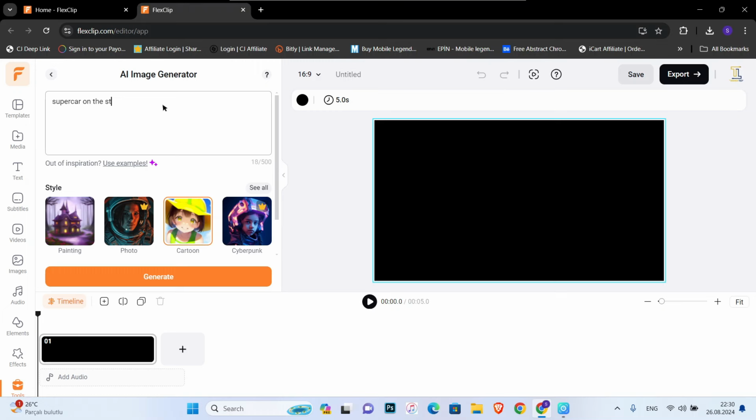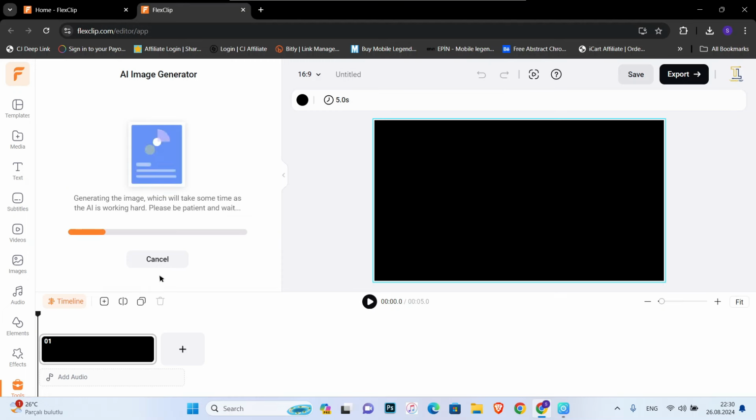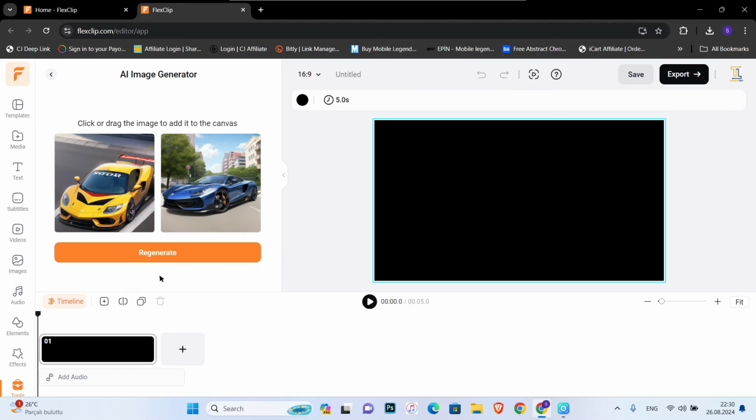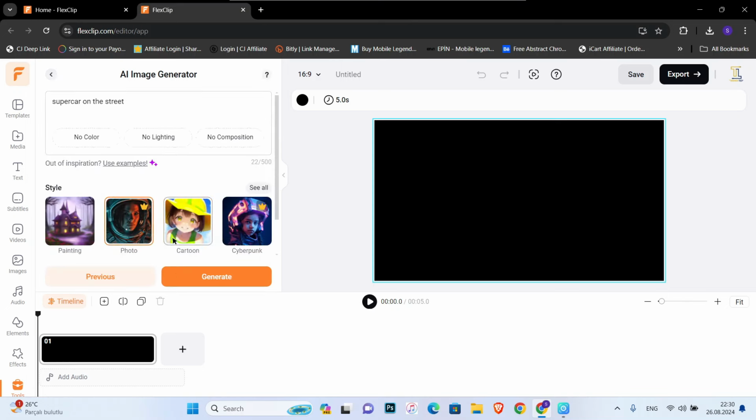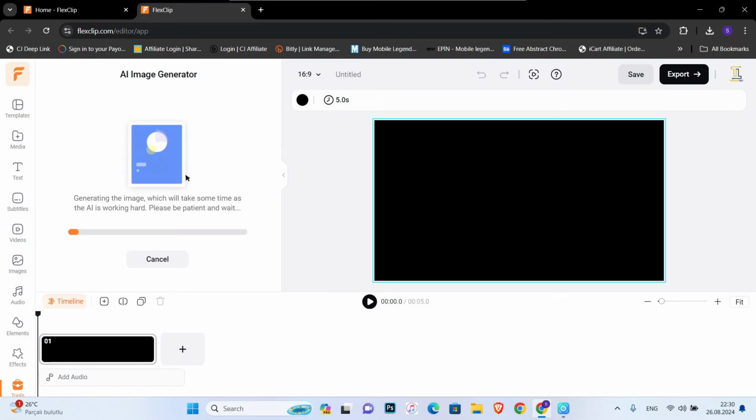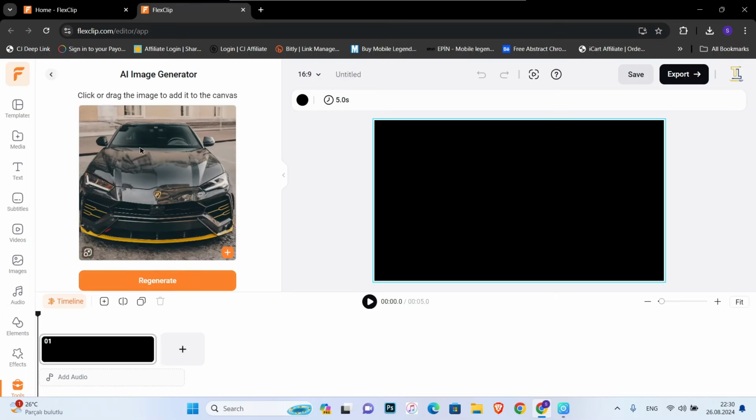I'm just going to type here, supercar on the street, and I'm going to use anime. You can see I got my photos already here on this tool, and I'm just going to try out photo. It's going to be real. So when I click on regenerate again, I will get my photo ready in 2 seconds. This is the supercar.